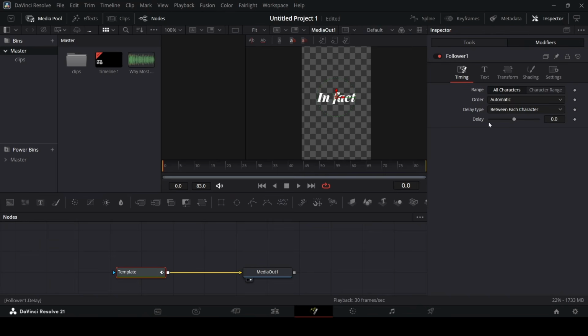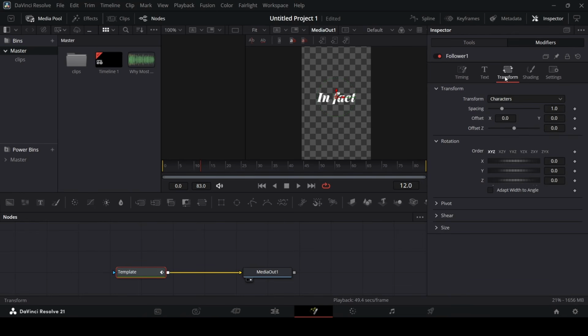Go over to the fusion composition, and in the modifiers, you can go ahead and change the delay to 0.5. Change the order to left and right. Go over to the transform. Change the transform to words because we're going to animate word by word. And in the size, you can go ahead, create a keyframe, add size. So at 0, let's change this to 0. So this is how it looks.